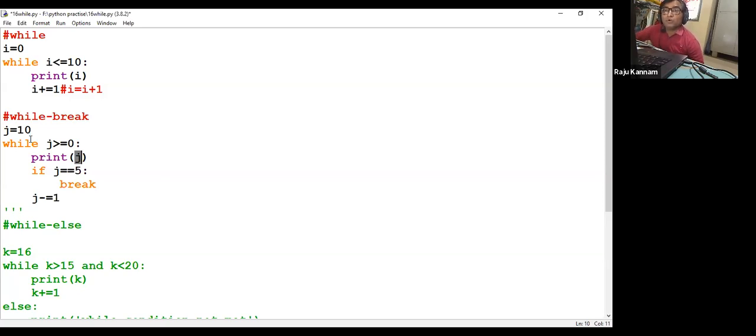After that I don't want to go further. So these two lines I will comment out. Now first let us examine this.